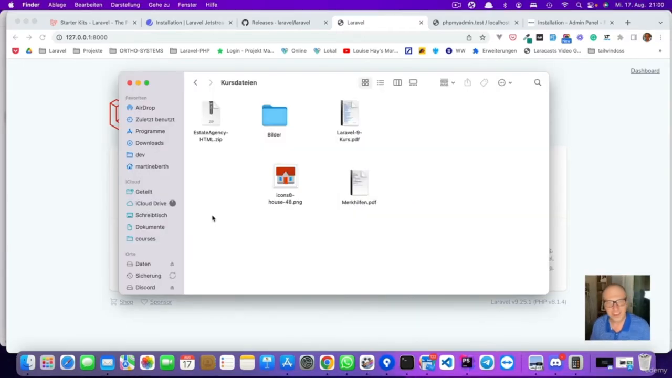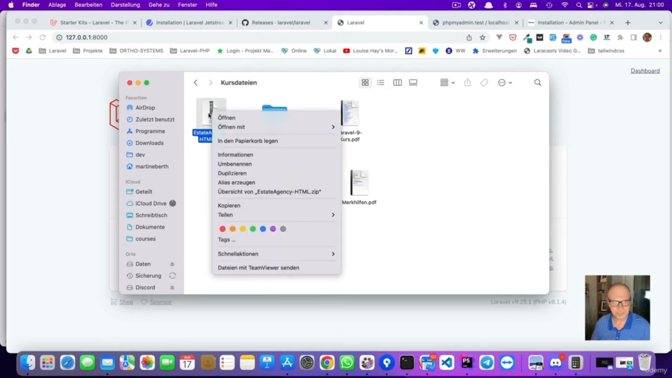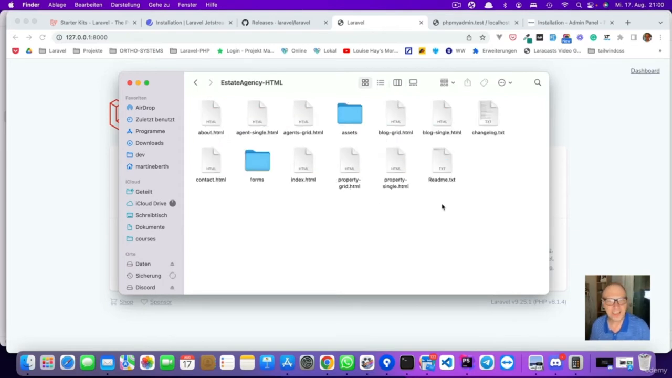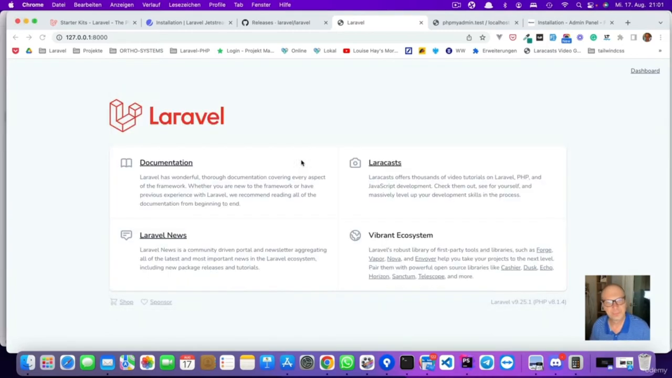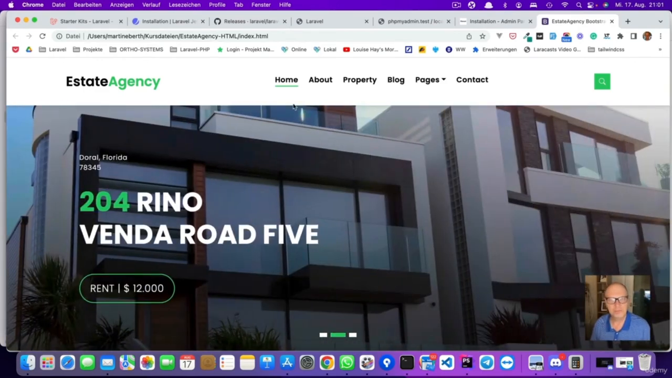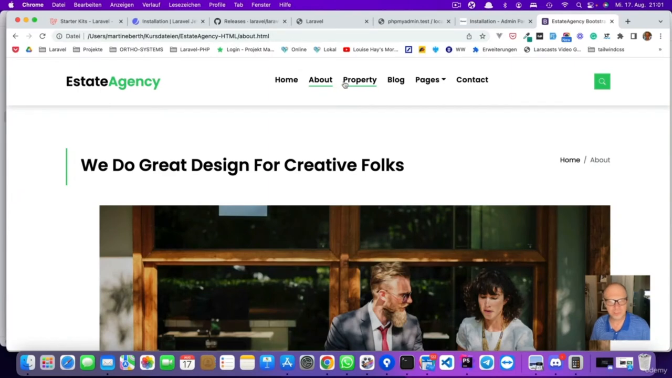Hello, friends. Remember, in the beginning of the course, we had this course files for download. And in this zip, you have another zip with this estate agency HTML, right? Let's unpack this and see what we got. So here we got this estate agency folder. Let's open it. And here you have a index.html. Let's double click on this. And now you have the web page. So let's click around if you want a little bit.